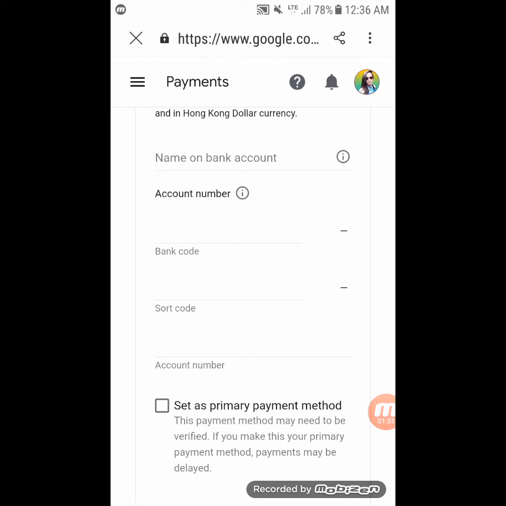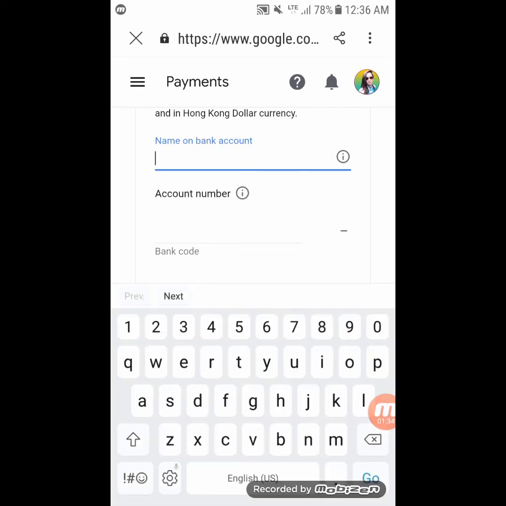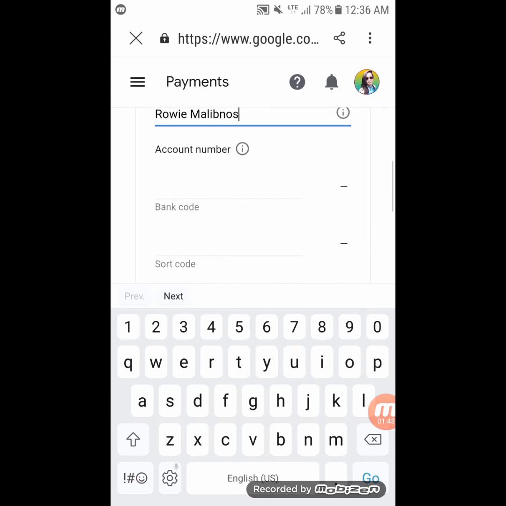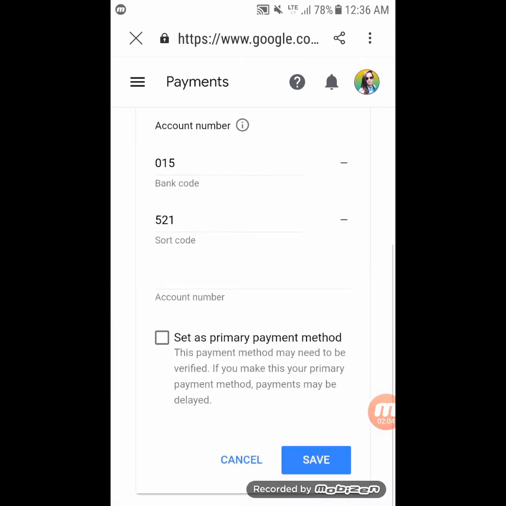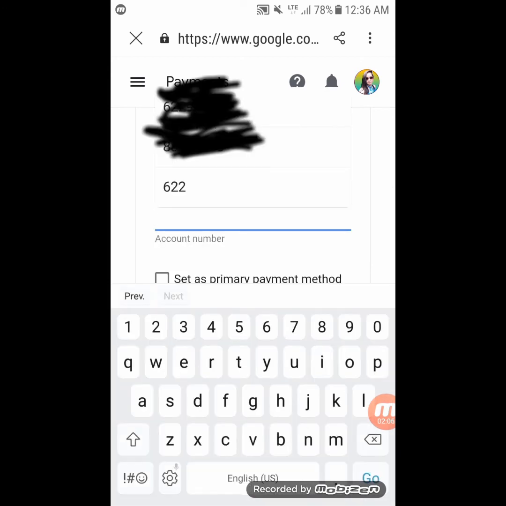So you need to put your name on the bank account, the name you used on your bank account. You need to put it in here. Now next is the bank code. And the next one is the sort code. The sort code is the branch code of your bank. So it's more likely the branch code of your bank account you need to put in here. And the next one is the account number. The account number of your bank you need to put here also. You need to fill it up.